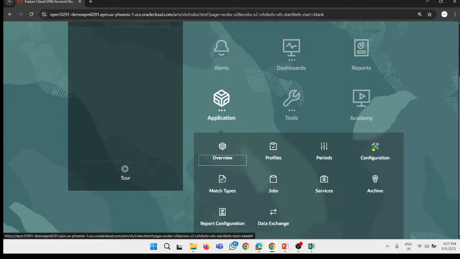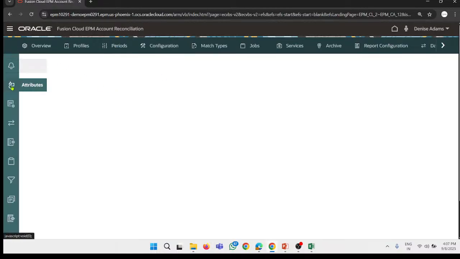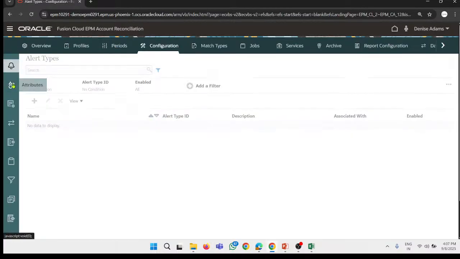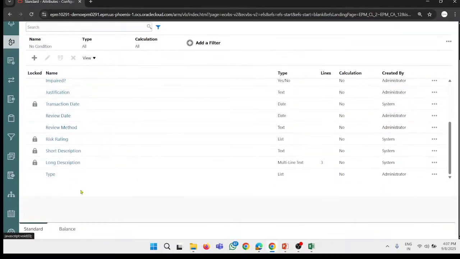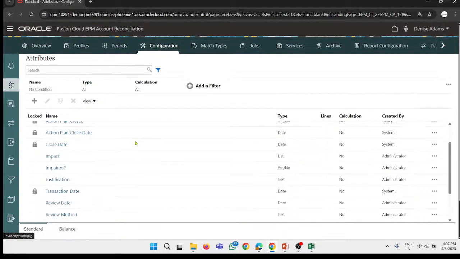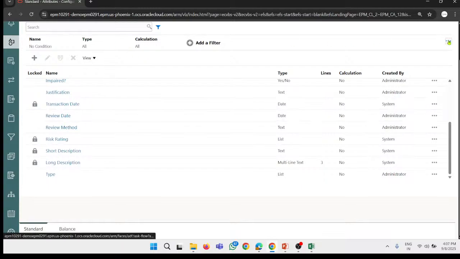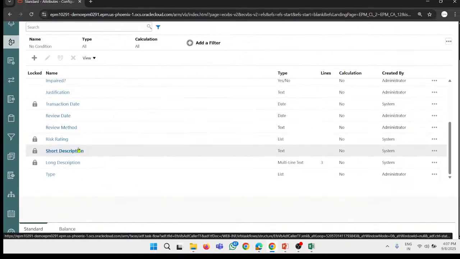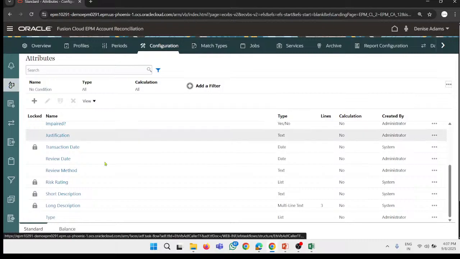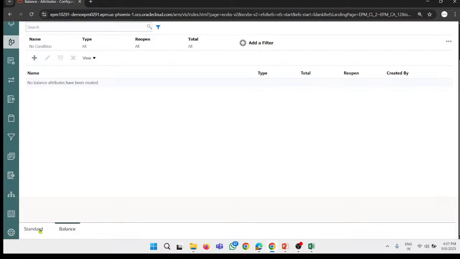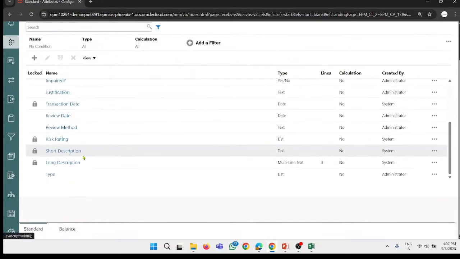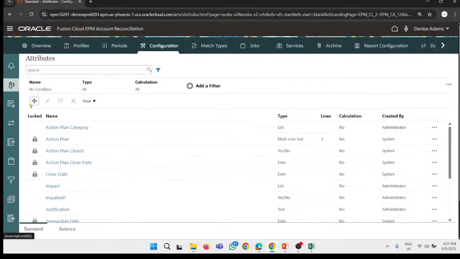For creating the attribute, first we go to Configuration and the second card over here, which is Attributes. From there we'll be creating the attribute. Today we'll be taking the attribute for variance analysis, the variance percentage. Let's clear all the filters first. Let me check if there is already an existing attribute of variance percentage. It's not here, so let me create the variance percentage.